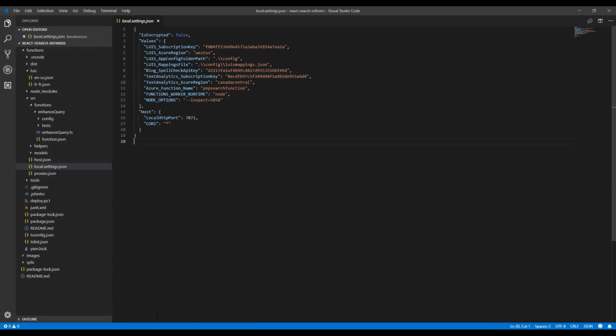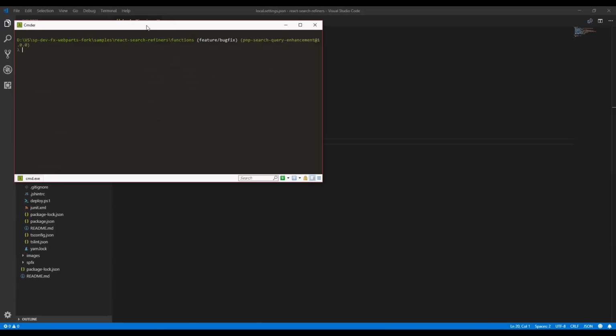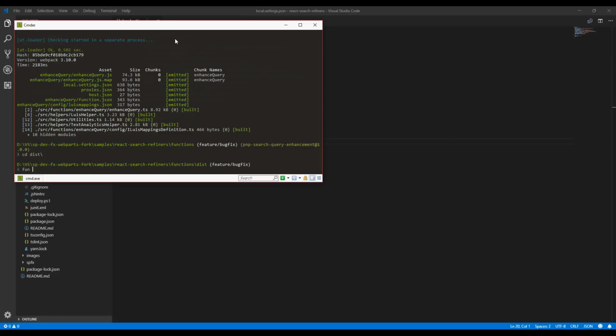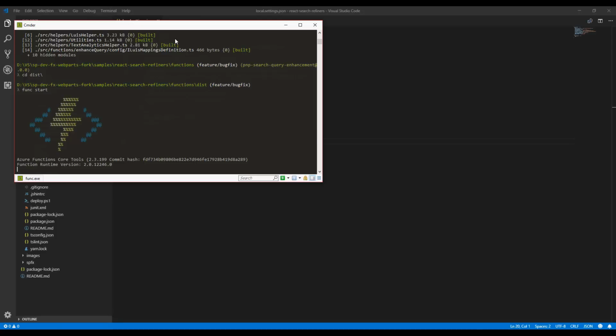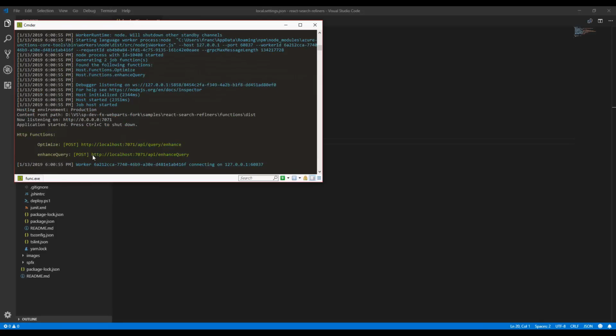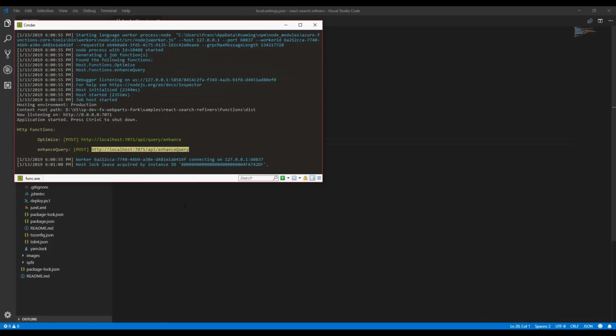To use this function, open a new console and go to the functions folder, build the application, and start the function. Once started, you have here a localhost URL that you can use directly in your web part.